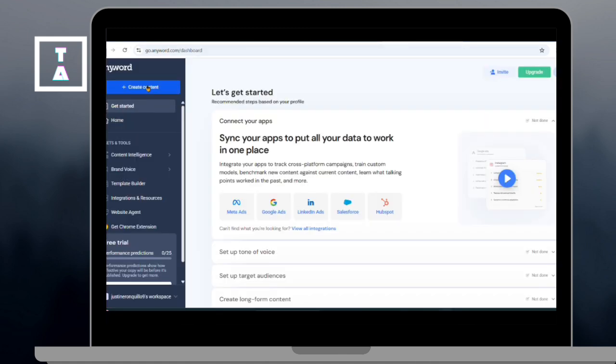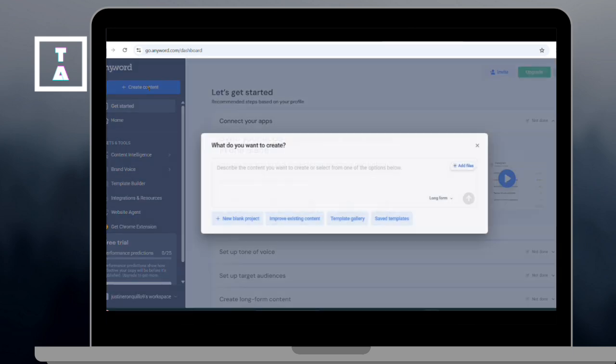Then here, click the plus create content button and describe the content that you want to create. This works for ads, product listings, or social captions.